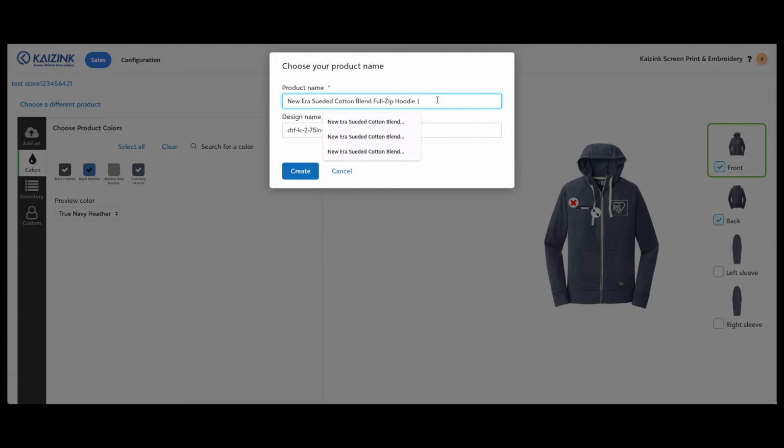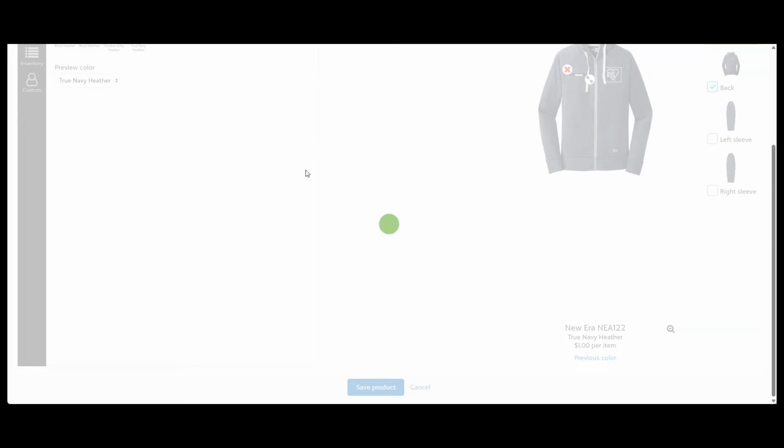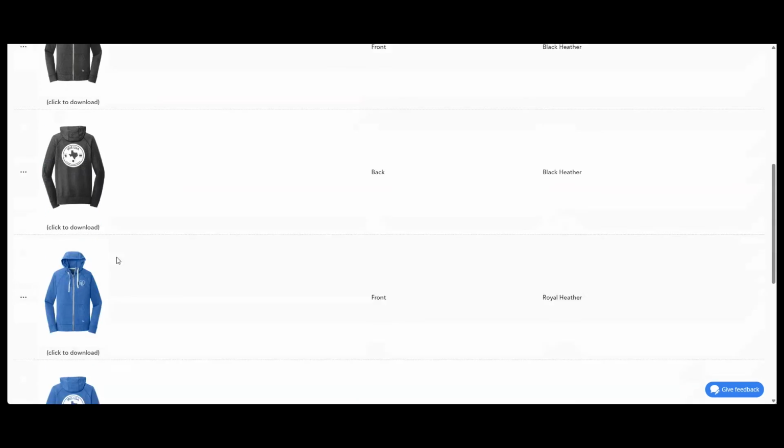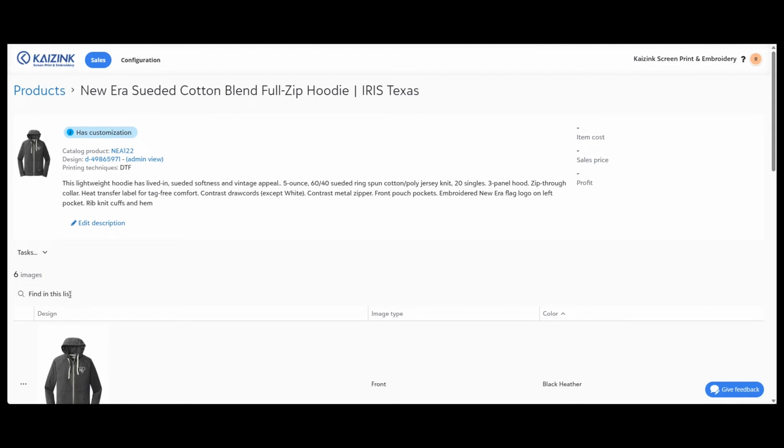And so again, this top one is how customers will see this. So we just call it something like that. Now on the design name, we're just going to call it what the design is. So this design is Texas dash, and we're going to call it white because there's white and black versions of this design. Okay, so now you can see that the dark version of the design, or the dark colored garments, are in here with the white design.